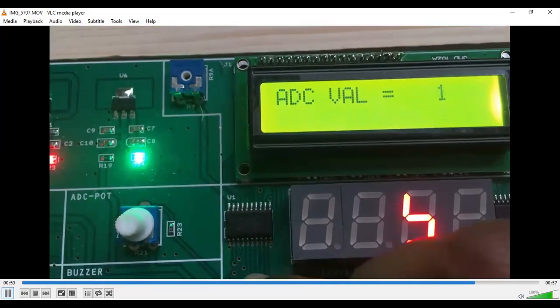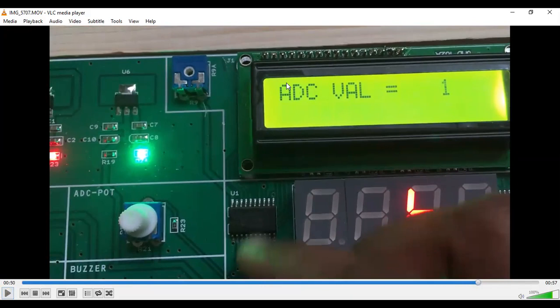So this is all about our ADC program. That means in the ADC we are converting the analog data of the register into a digital representation and printing it on the LCD screen.